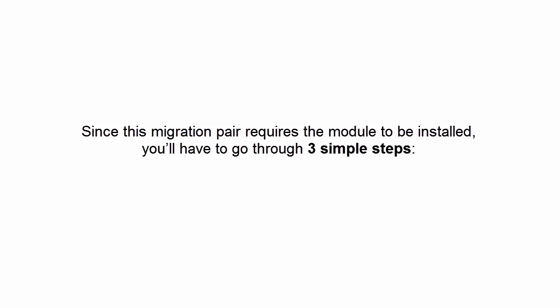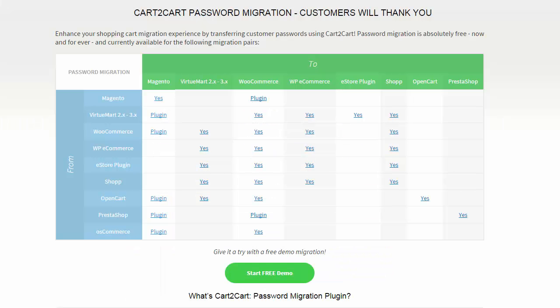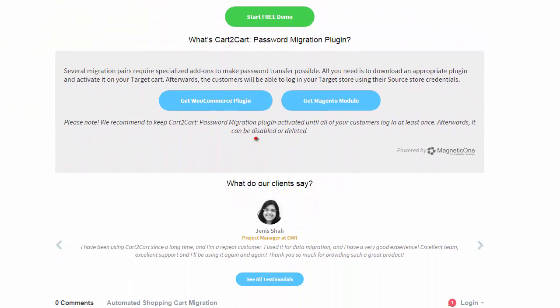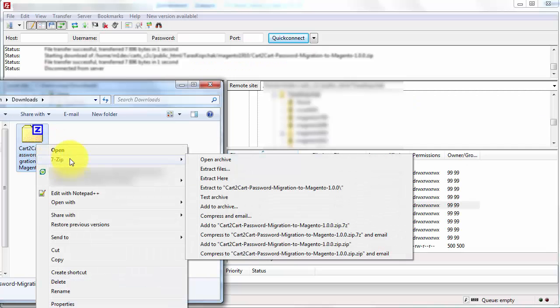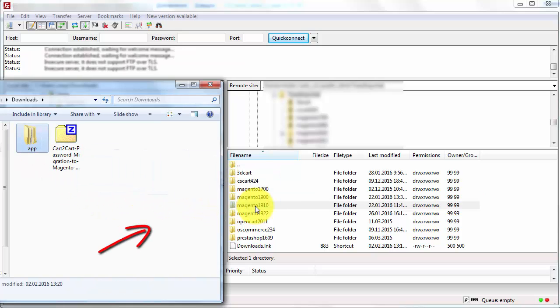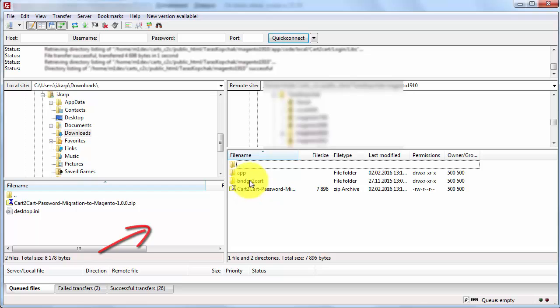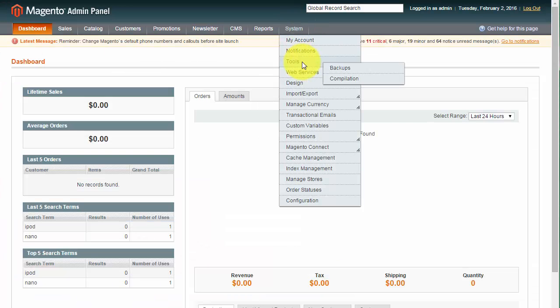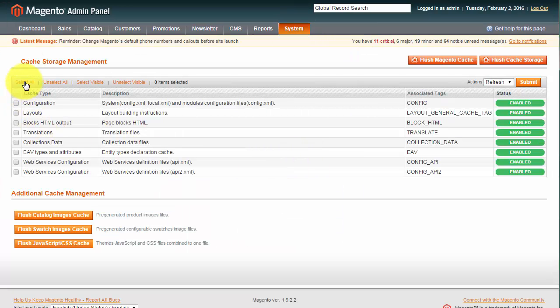Let's assume we're migrating from WooCommerce to Magento. Since this migration pair requires the module to be installed, you'll have to go through three simple steps. 1. Download Cart2Cart password migration to Magento module. 2. Go to your Magento store FTP and extract .zip module file into the root folder. 3. Refresh your Magento cache. At this point, everything should be ready.